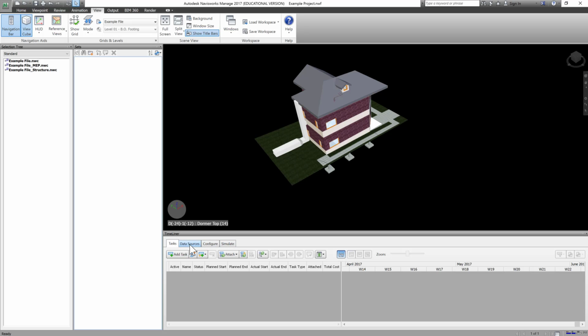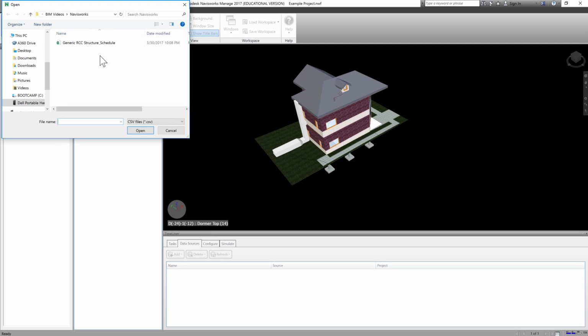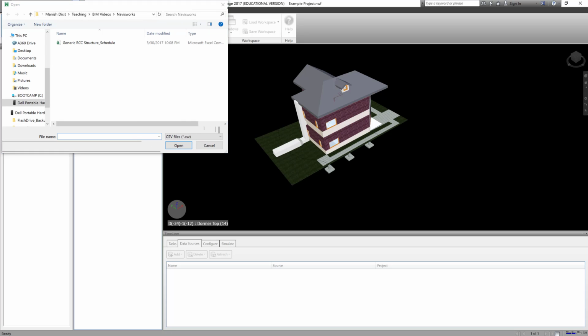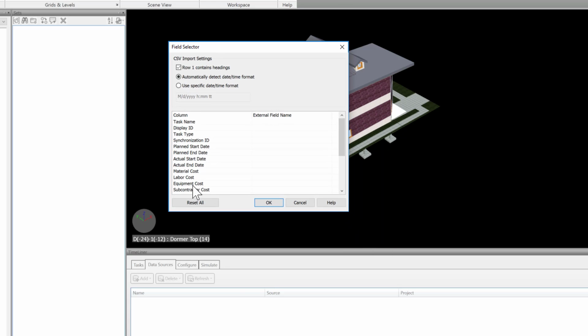To do that, we need to go to data sources, click on add and click on CSV import. So click on that. Let's go to that CSV file that we just saved. It's right here. Click open. Now before it imports, it will ask you, so these are the column names that are available in Timeliner, and the names that you have in your CSV file are different. So what the program is asking you is to map these to the CSV file.